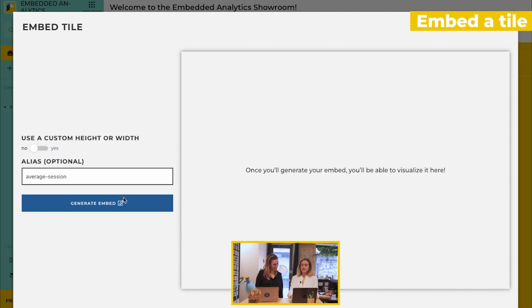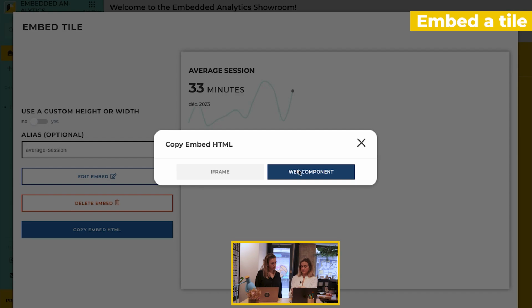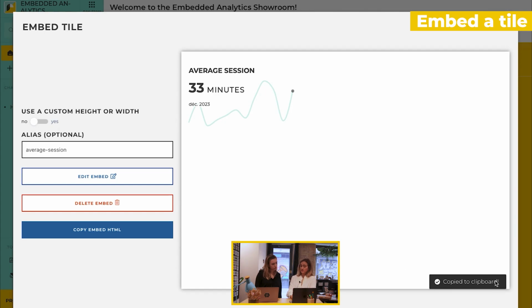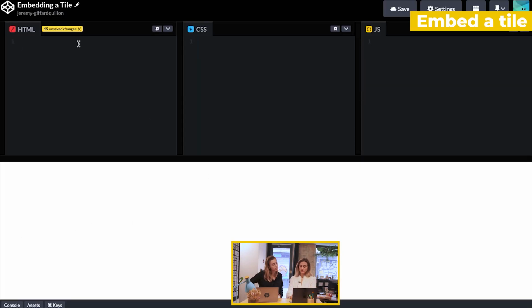Interesting. What's next? Okay, so next we click here on Generate Embed to create the script, then copy embed HTML to copy the script. We have two options for embedding, either iframe or web component. For this demo, we're going to choose the web component, and after that, simply paste this script into the code of the software that embeds it. We'll use a simple CodePen to demonstrate.